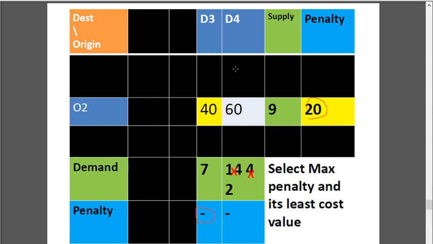No need to calculate. For this destination D4 also, there's only one cell, 60. Therefore, I cannot calculate the difference. Therefore, don't calculate the penalty. Only for this row O2, 40 minus 60, calculate the difference, and the penalty becomes 20. And the maximum penalty is only one here, that is 20. Therefore, select this maximum penalty. Inside that, the minimum cost would be 40.